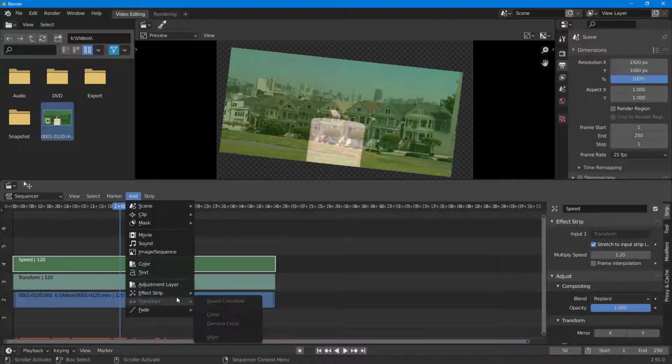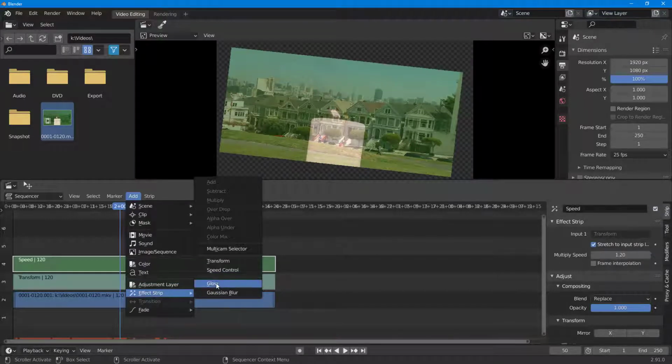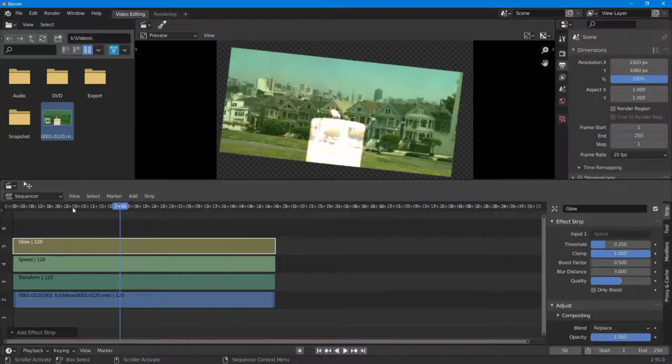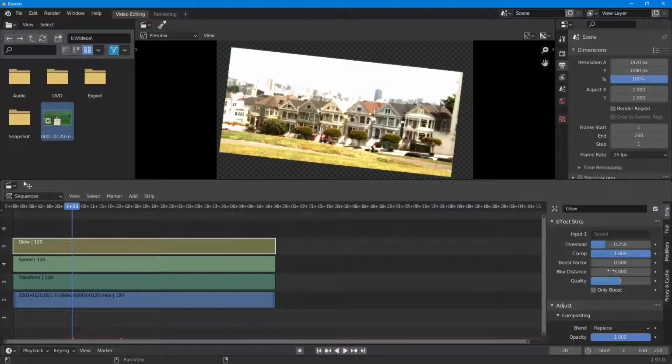Similarly, I can add an effect strip right here and work with Glow. So there's a bit of a glow effect going on right there. You can work with different properties. As you can see, you can work with clamping, boost factor, blur distance, and so forth, and apply that just like that, according to how you like it.